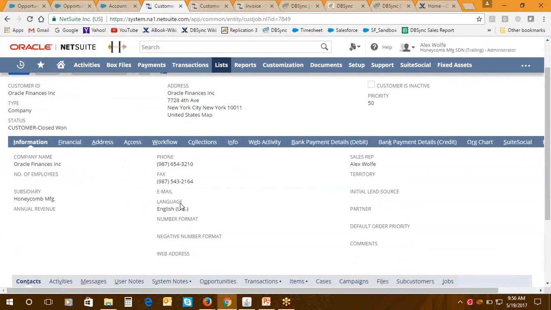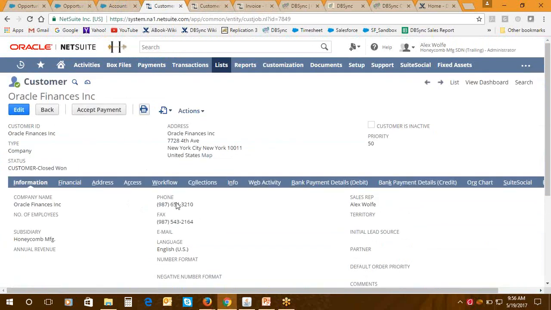Now, everything that you see is configurable, meaning if you have custom fields that need to be mapped, those can be mapped within the tool as well. Lastly, once the customer is done, the next job that is going to be executed is, of course, the item, and lastly, the invoice.